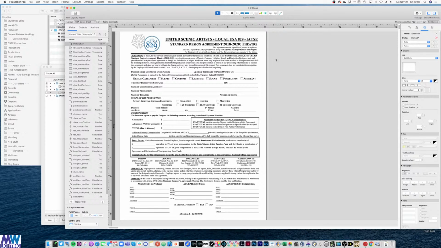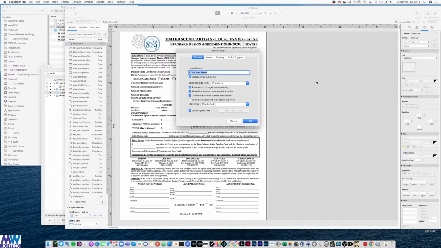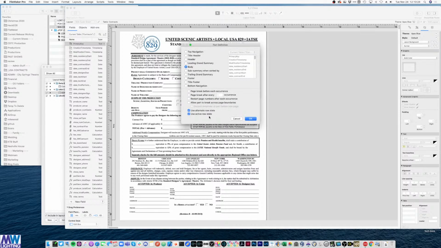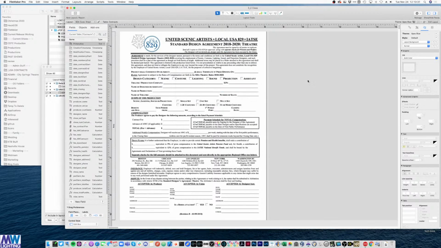Or if I want to disable that completely, which is probably the better option for this particular layout, I'm going to right click out here anywhere in empty space, go to Layout Setup, and then under Views, oh wait, what did I do wrong? Oh, I'm sorry, I'll go to Part Setup. And then under the body part, I'm going to uncheck the box that says use alternate and active row states. So now it'll just ignore anything that was in there to begin with.